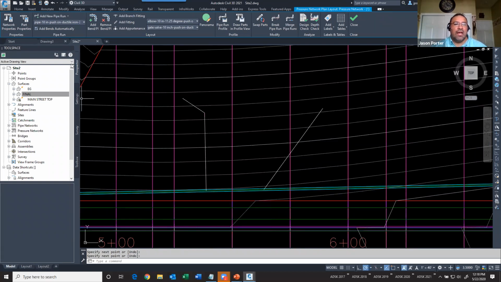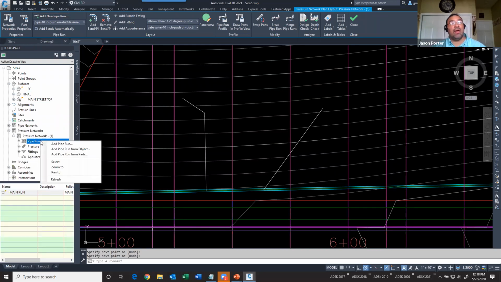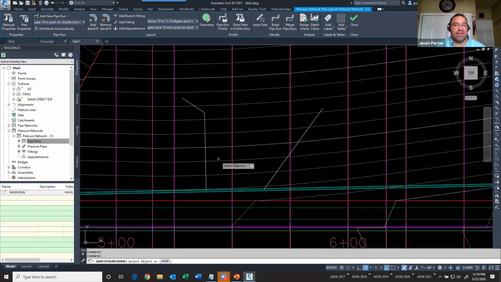So I can also come in here and create a pipe network from objects. If you're in the Prospector tab and you go to pressure networks, pipe runs, you can right click on pipe runs and add them there as well. Create pressure network from object, add a pipe run from an object, same thing, okay? It's going to ask you to select the item you want.